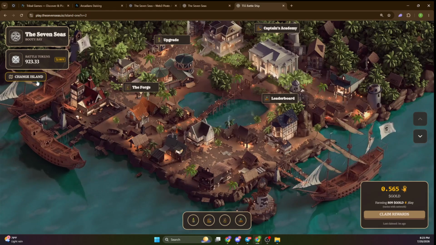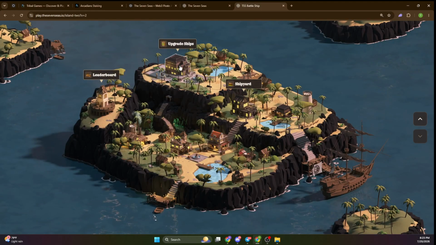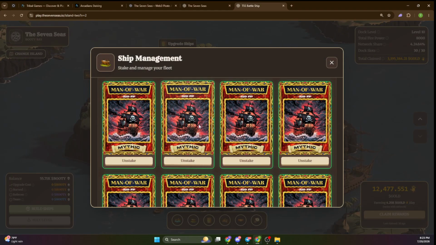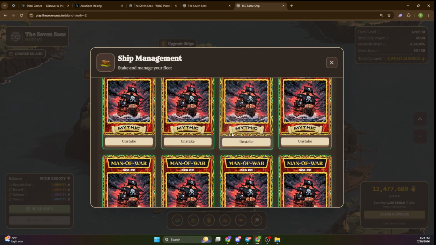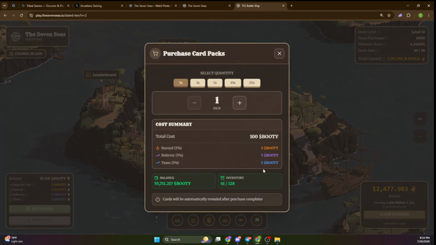And when you're familiar with that and ready to progress to the next island, you'll head over to Pirate Cove. This is our non-NFT island. Here is very similar to Soulware in the sense where you want to increase the level of your docks so you can store more ships in your fleet. In the shipyard, the higher rarity of ship that you can stake, the higher your firepower, and the more gold you can accumulate. You can build your ships.